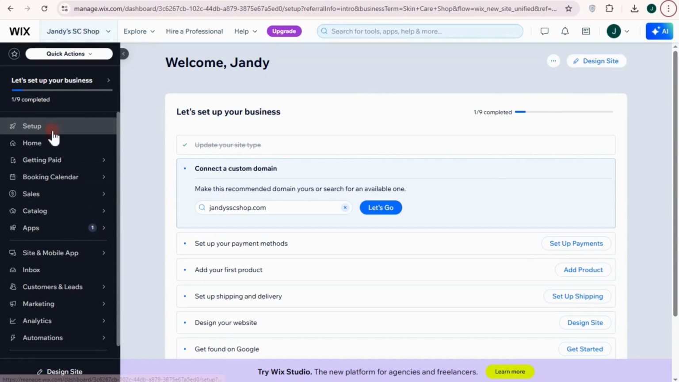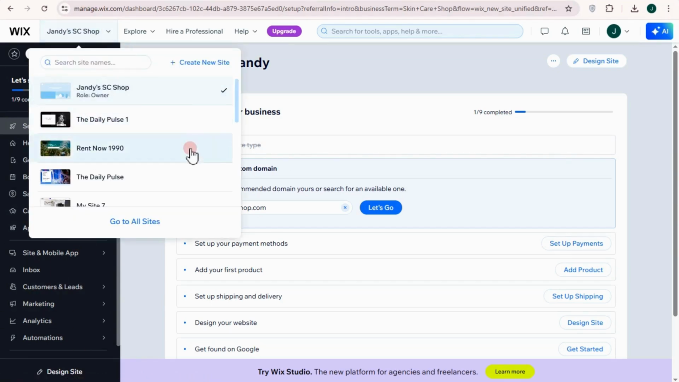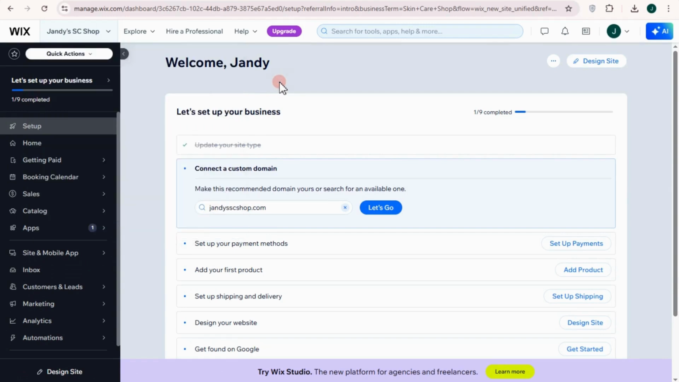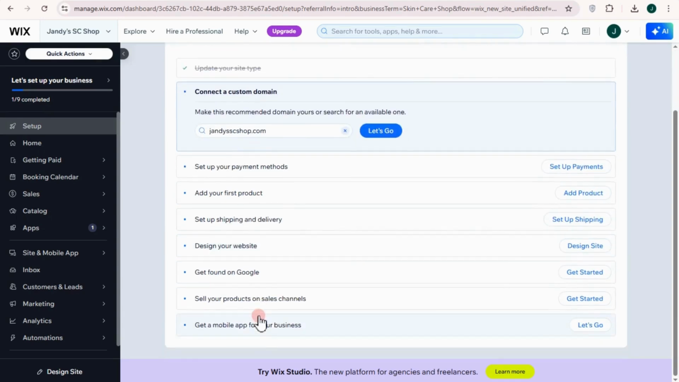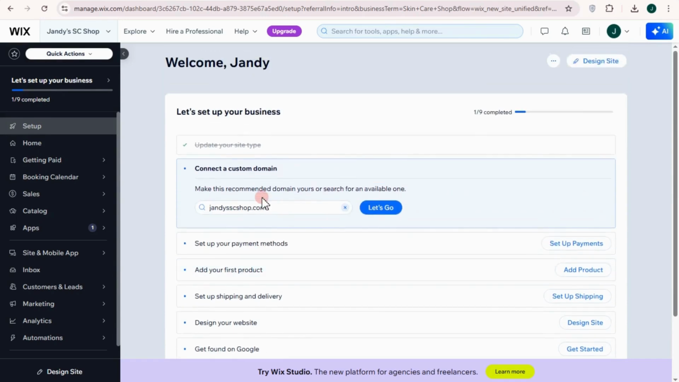So this is your dashboard, and I'm going to tell you that your dashboard is an independent dashboard. So whatever you add here, like your payment method, your products, applications, and anything, it will not affect your other sites, especially unpublished sites right here. So that's why it is called an independent dashboard. Now you can follow the steps right here to build a good website, a strong website. You have to follow the steps.